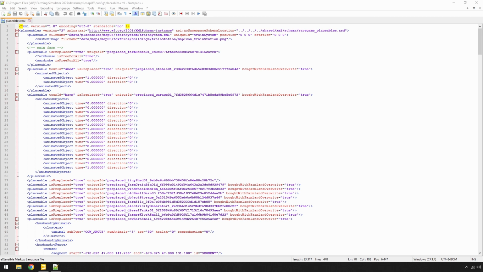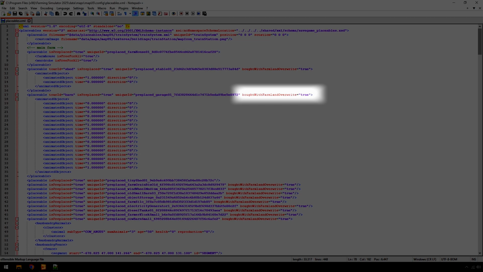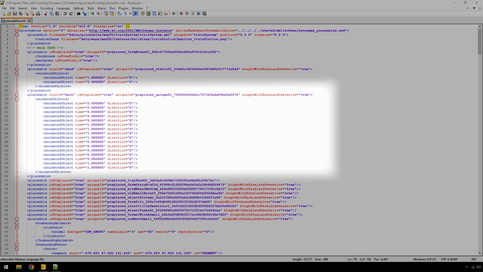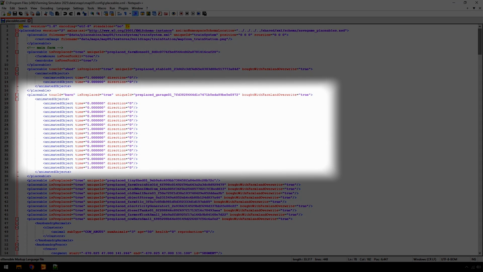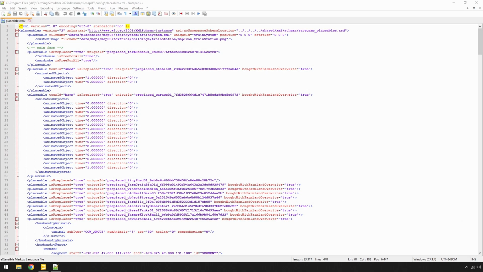To ensure that objects are included in the farmland purchase, we need to modify the placeables.xml file. Within the relevant placeable entry, we must add the attribute boughtWithFarmland overwrite equals true. This ensures that when a player buys the farmland, all associated objects, whether functional or decorative, are included in the purchase. This method is especially useful for creating immersive, interactive maps where structures and placeables play a significant role in gameplay.